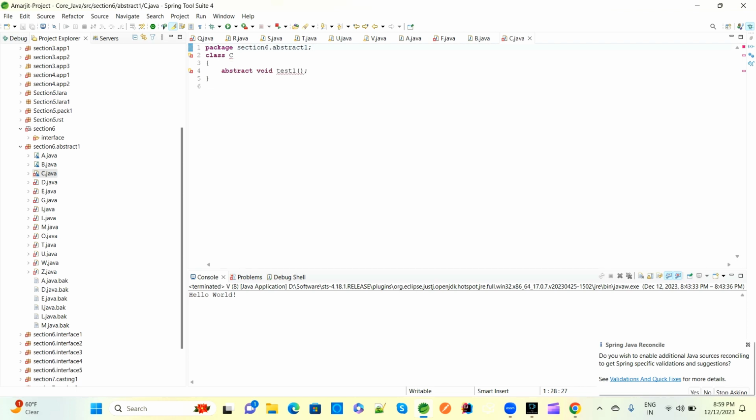Yeah, so class C has an error. Why? Here we are getting proper error information: the type class C must be an abstract class to define the abstract method. Why? We have defined class C having an abstract method. Once we define any abstract method inside class C, the class should also be abstract.